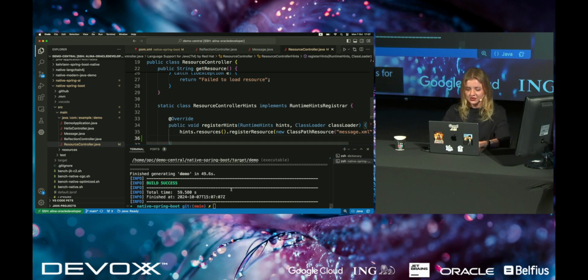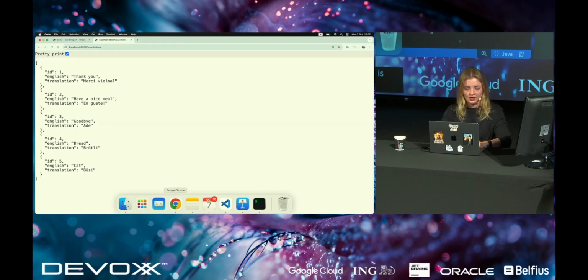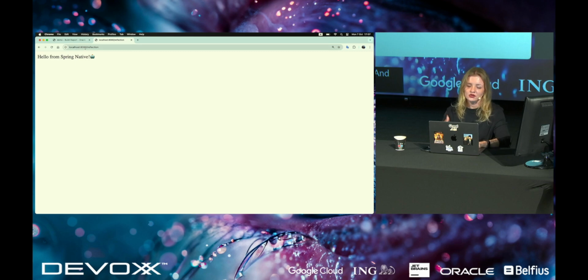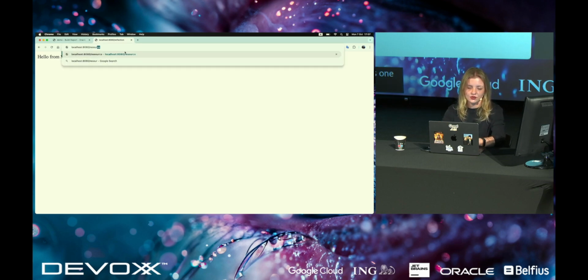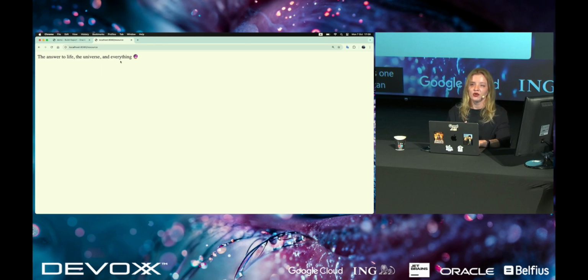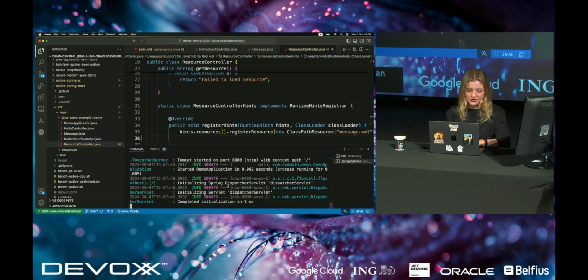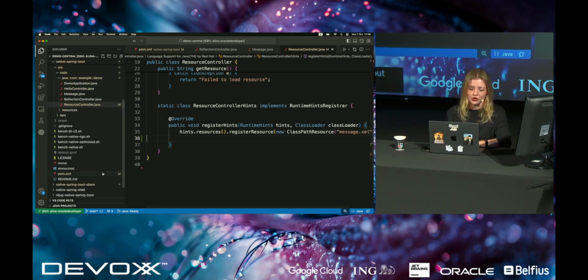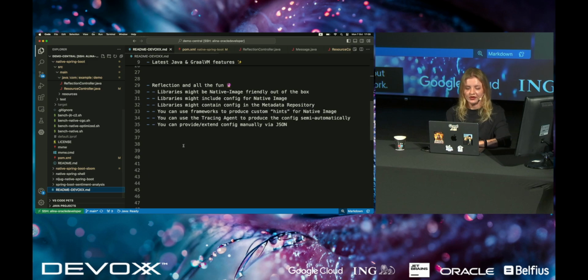Now that our build is complete, let's go ahead and run it. So target demo. And our endpoint that is responsible for reflection is this one. So we retrieved our message. And in a similar fashion, we can do resource, and we see that we can also load the resource. So this was about making reflection and other dynamic Java features work for your application from a framework.